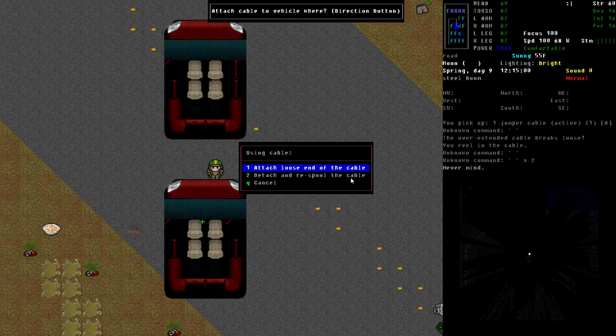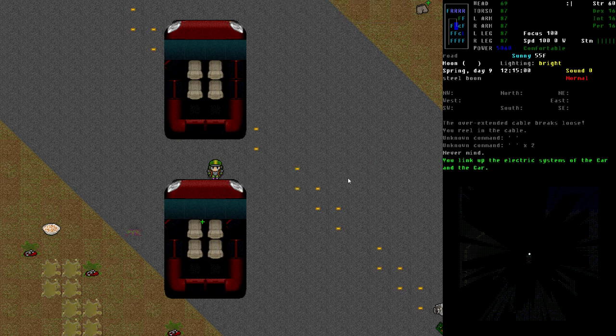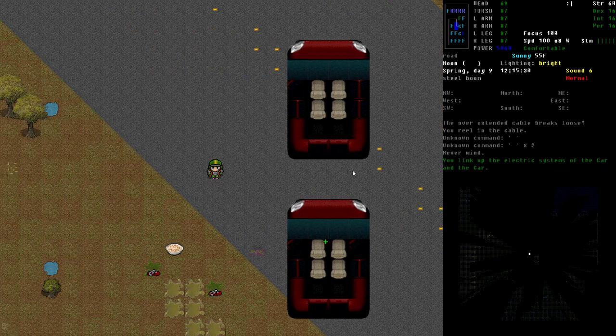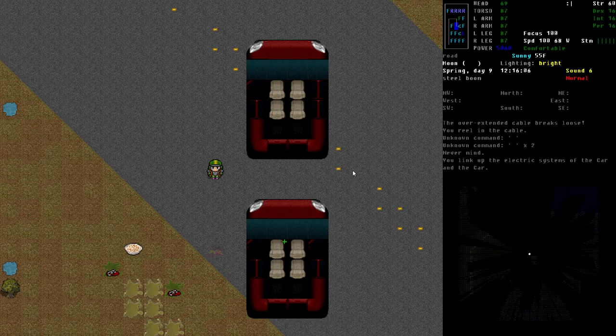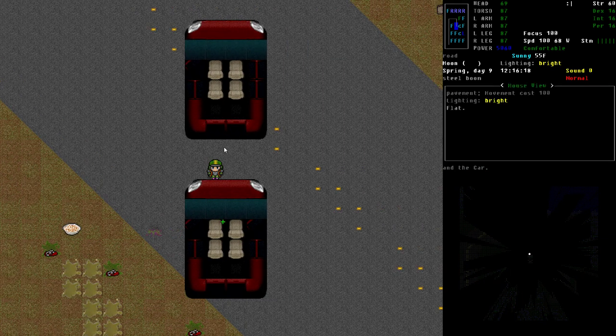It again asks me where. I'm going to pick the southern vehicle. And then we get the message, you link up the electric systems of the car and the car. Now I can move freely after that. The cable's no longer in my hand and spooling out or anything like that. You don't get any kind of visual representation between the vehicles, but they are actually connected.